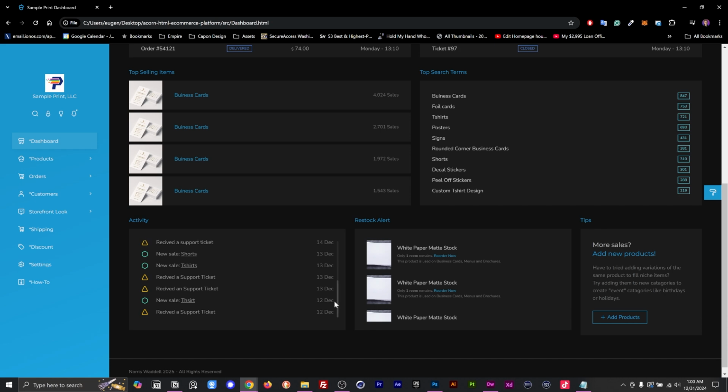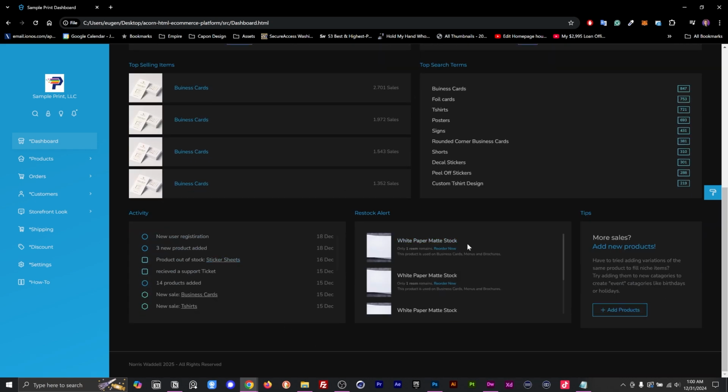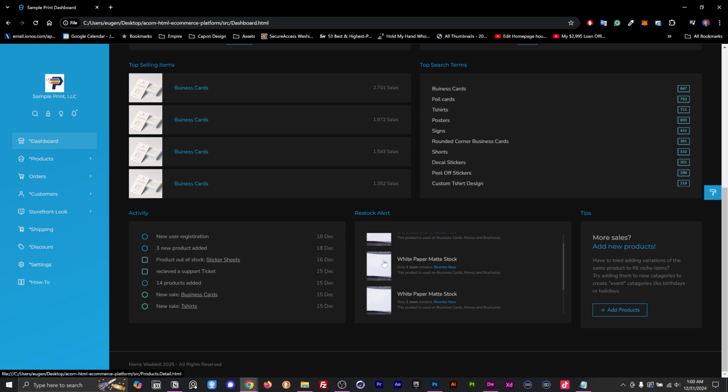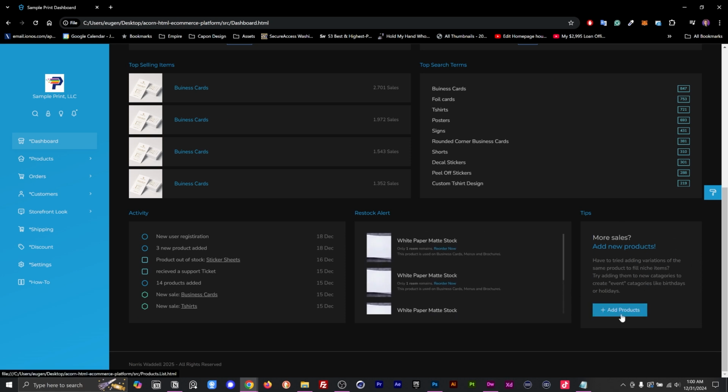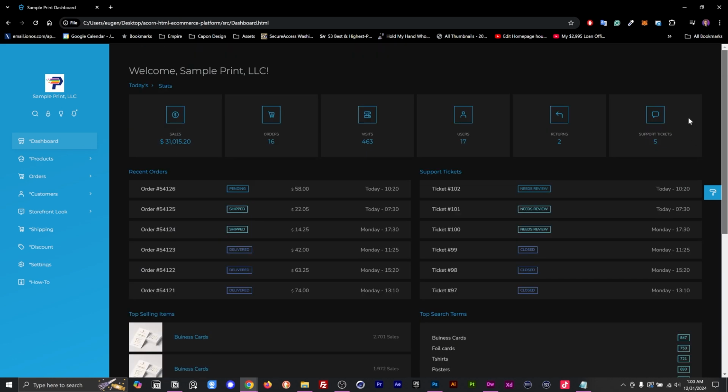Overall activity on the fourth line, restock alert. So say something is running out, and then, tips. This is going to be a system that does have updates from us, so we can actually push updates to their software and it'll auto update.